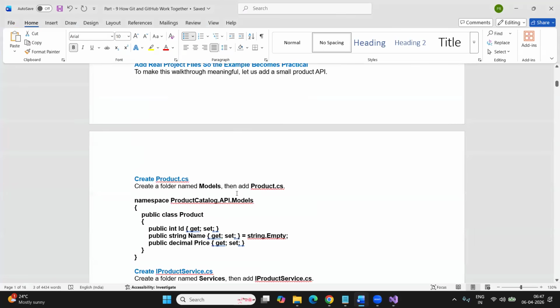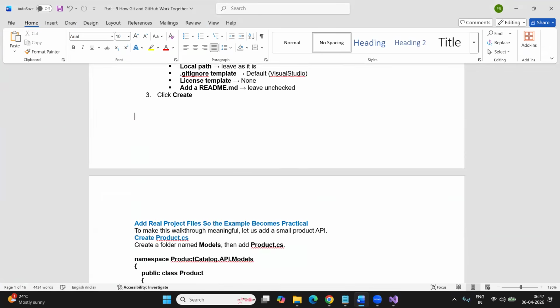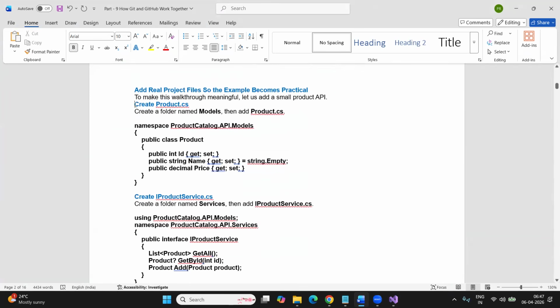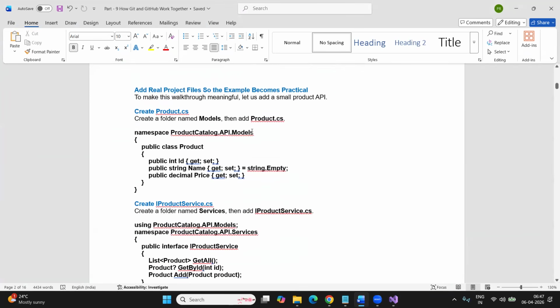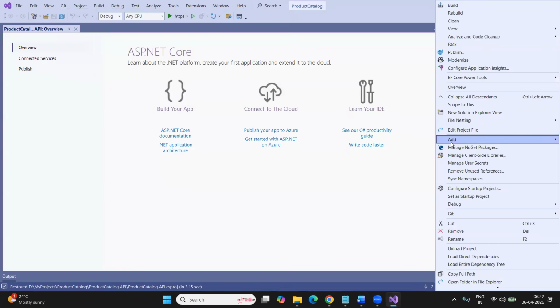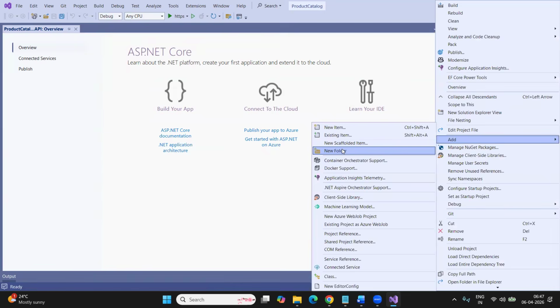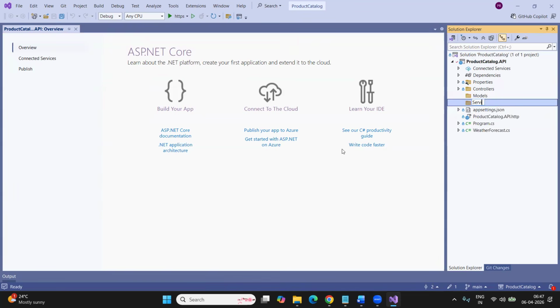So once we created the project, to make this application look somewhat realistic, what I'm going to do is create some class files. So first of all, let me go ahead and create some folders. Let me create a folder for models. Controllers folder is already there. Let me go ahead and create a folder for services. So these are the files that we are going to work with.